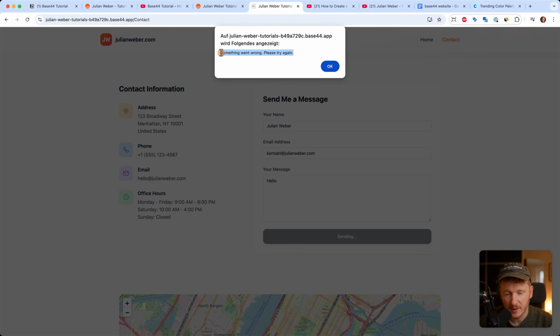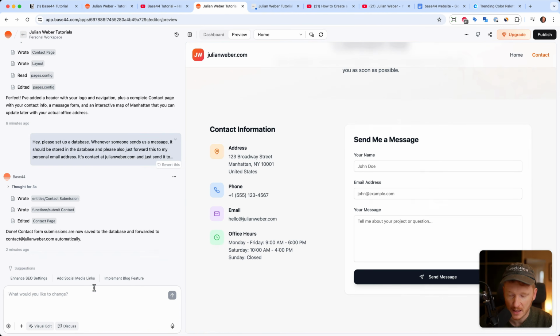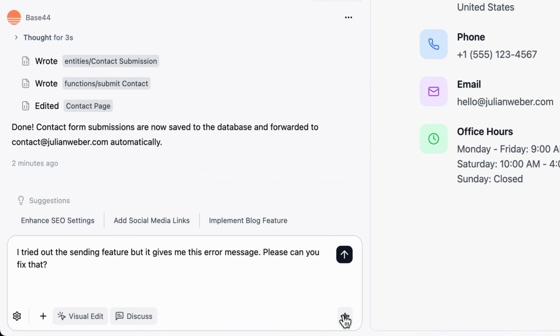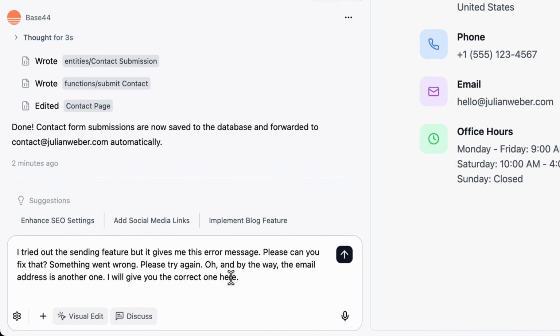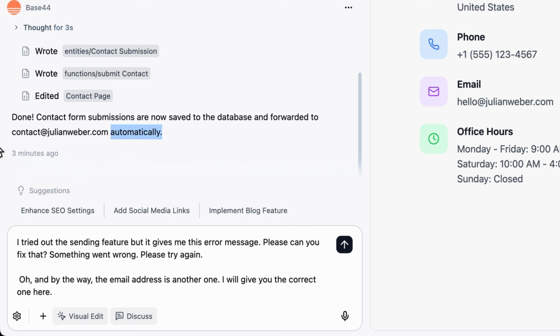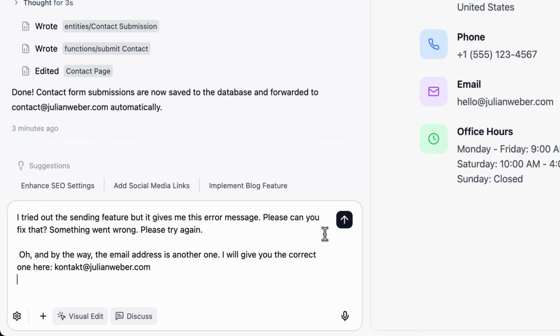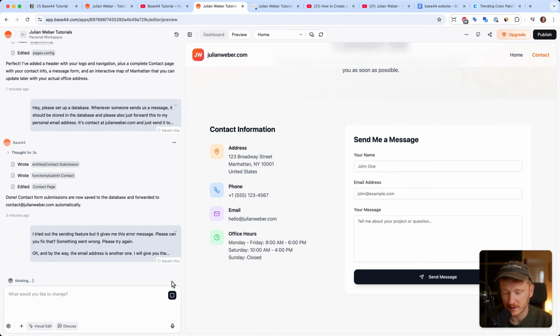It gives me an error message, so I can just go back into Base44 and debug it and say, hey, I tried out the sending feature, but it gives me this error message. Please, can you fix that? Oh, and by the way, the email address is another one. I will give you the correct one here. So I will just give it the error message, and the email address is, as you've just seen, with a K, because I'm based in Germany and we do write contact differently. So let's go ahead and click send, and now hopefully it's fixing this.